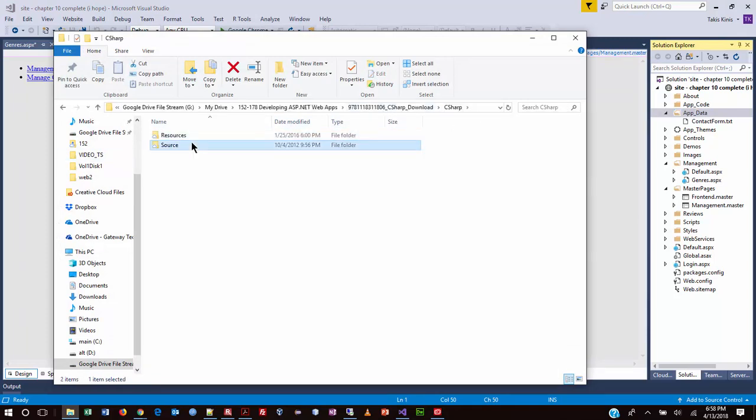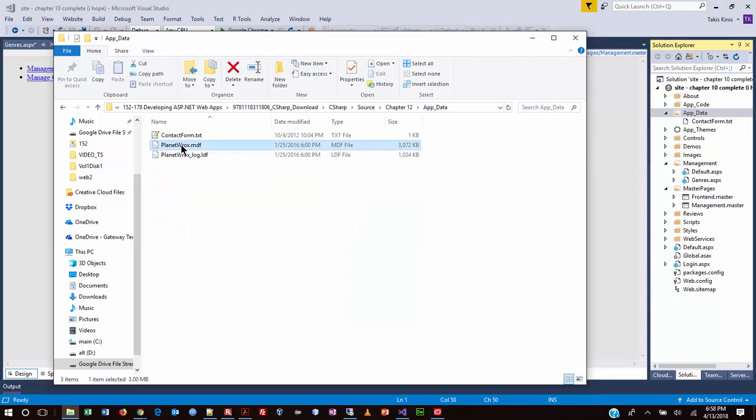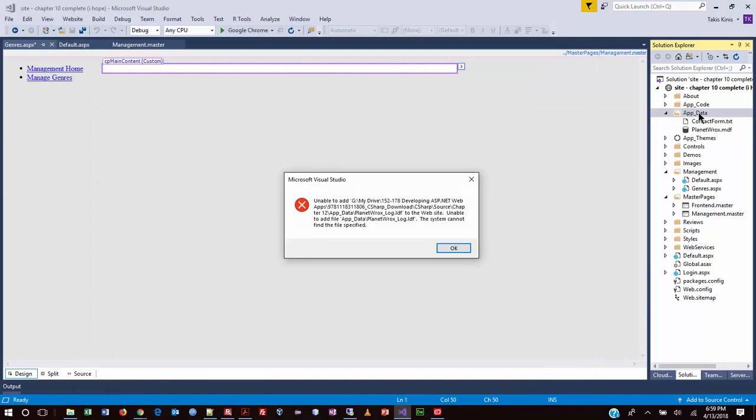find the source code for Chapter 12. I'm going to go into the app data folder and I'm going to pull in that MDF file. And what I'm going to do is, since I have my file window open, I'm just going to actually drag and drop this right in to app data, like that.